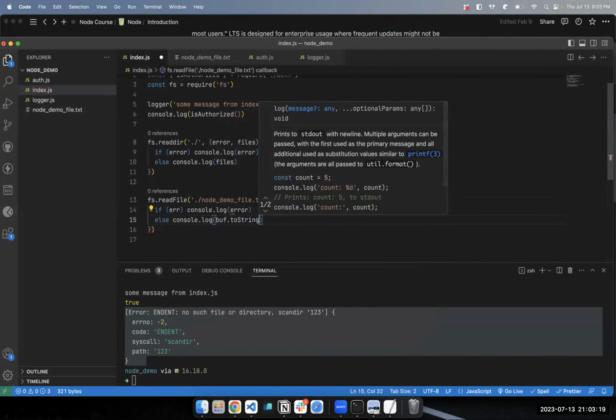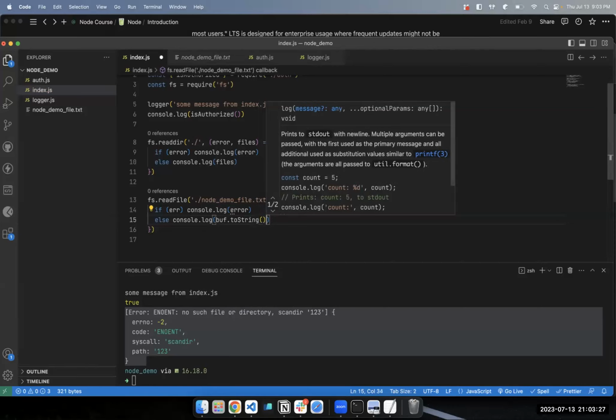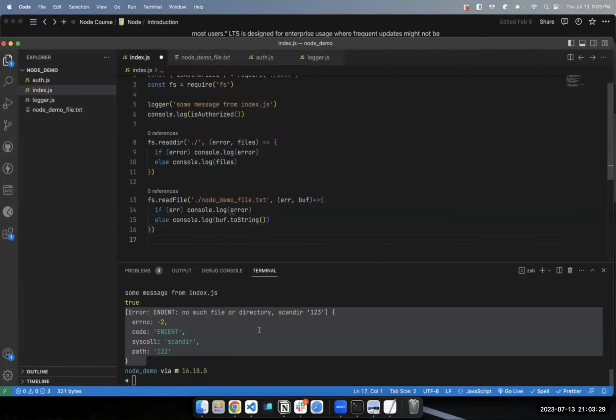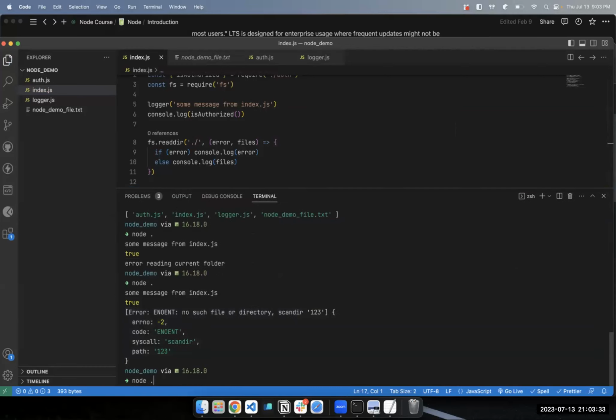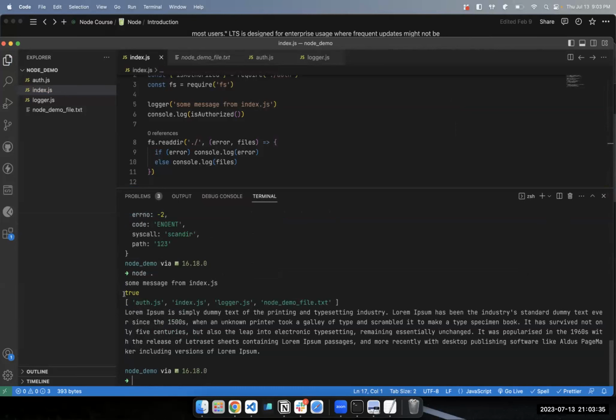We know that we are reading a text file. So there is a method on the buffer class that can convert it to a string. So we can convert it to a string and we can see the output. Now if I run this code, notice now I'm getting this text, which is in the file.